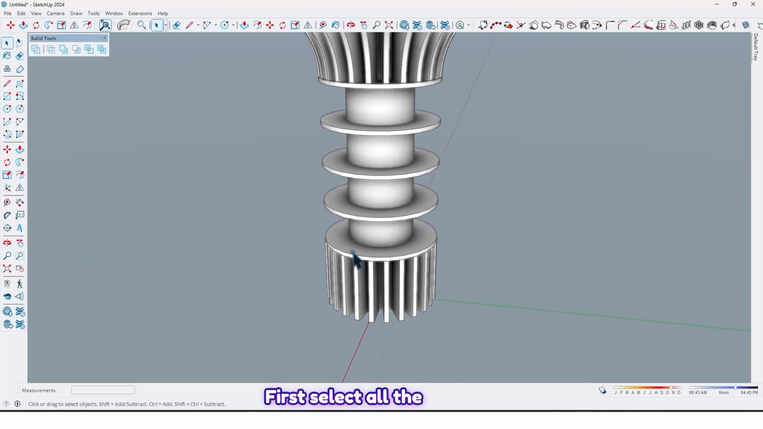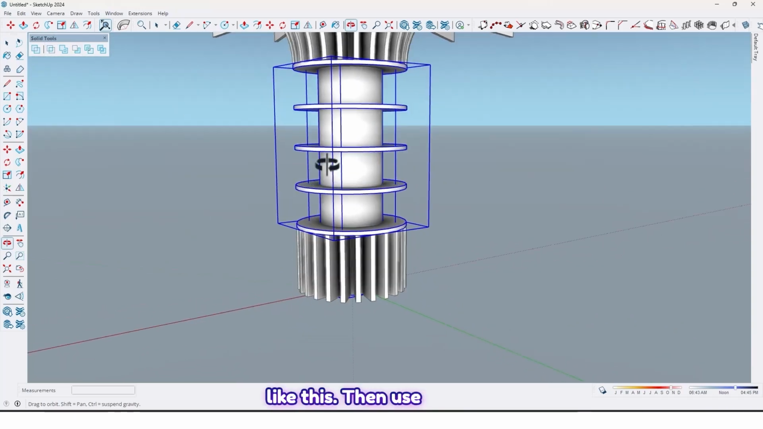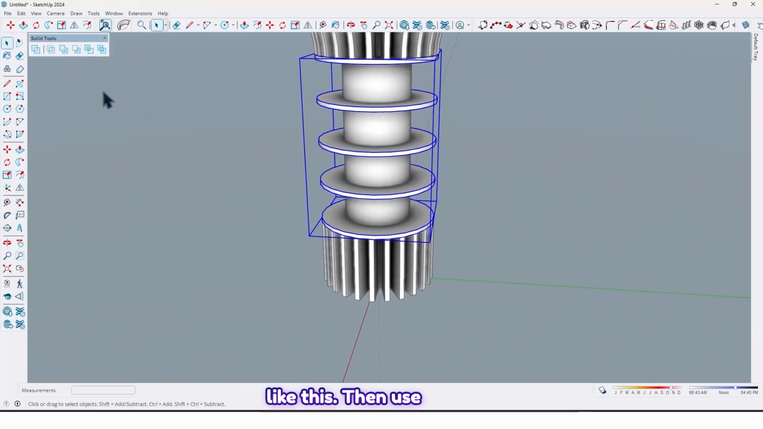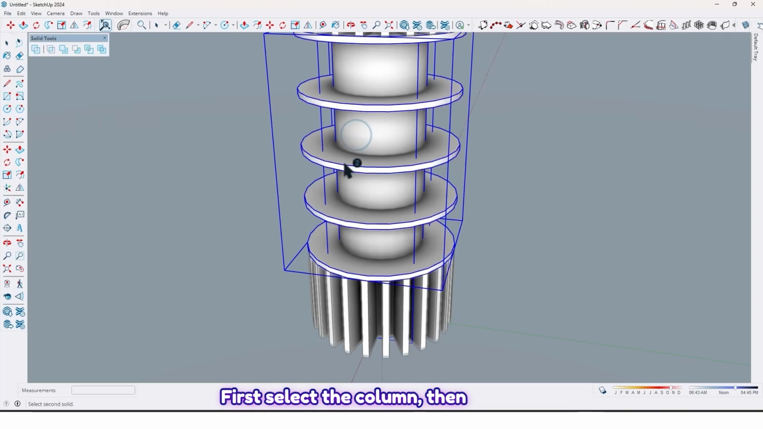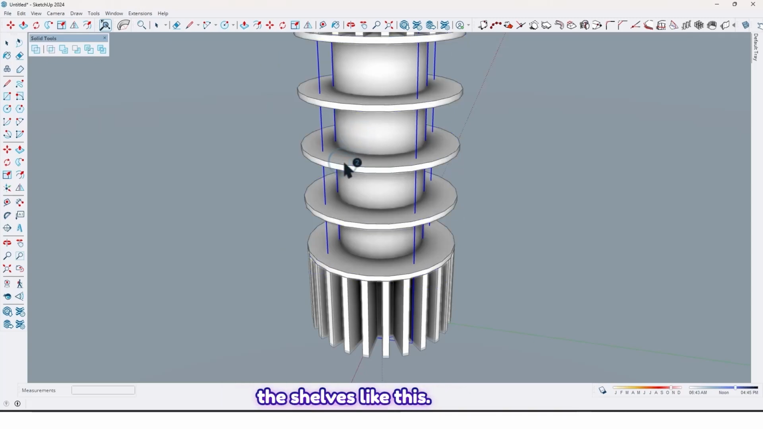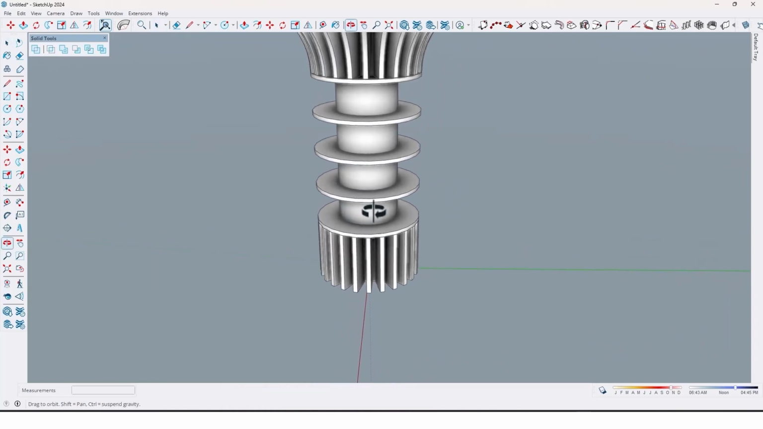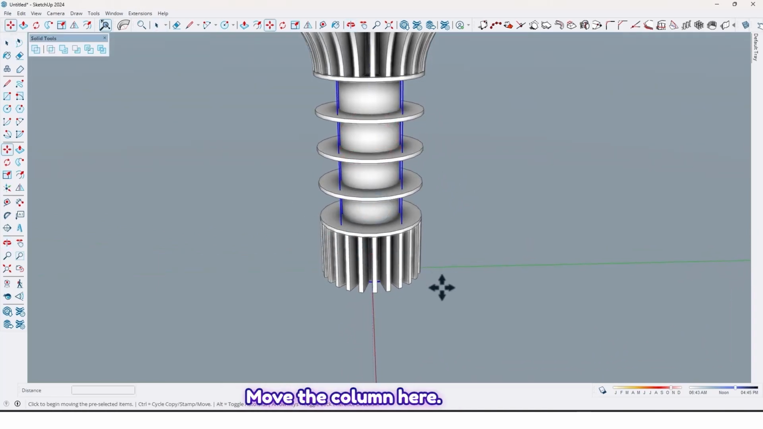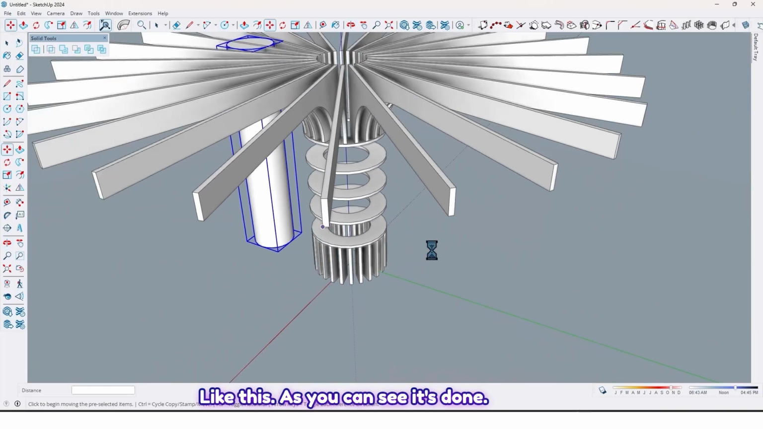First, select all the shelves and use union to make them in a single group like this. Then use trim option of solid tools. First select the column, then the shelves like this. Now it's done. Let's check it. Move the column here like this. As you can see, it's done.